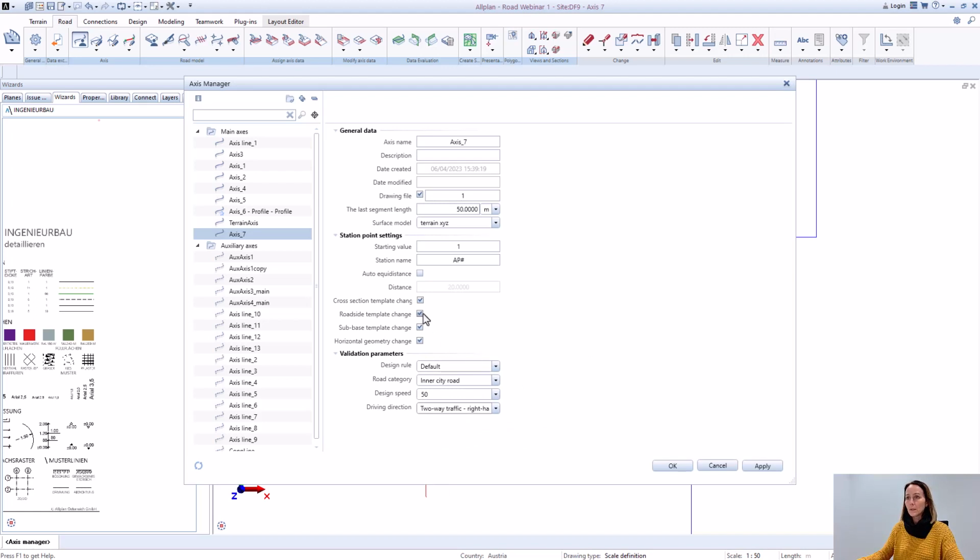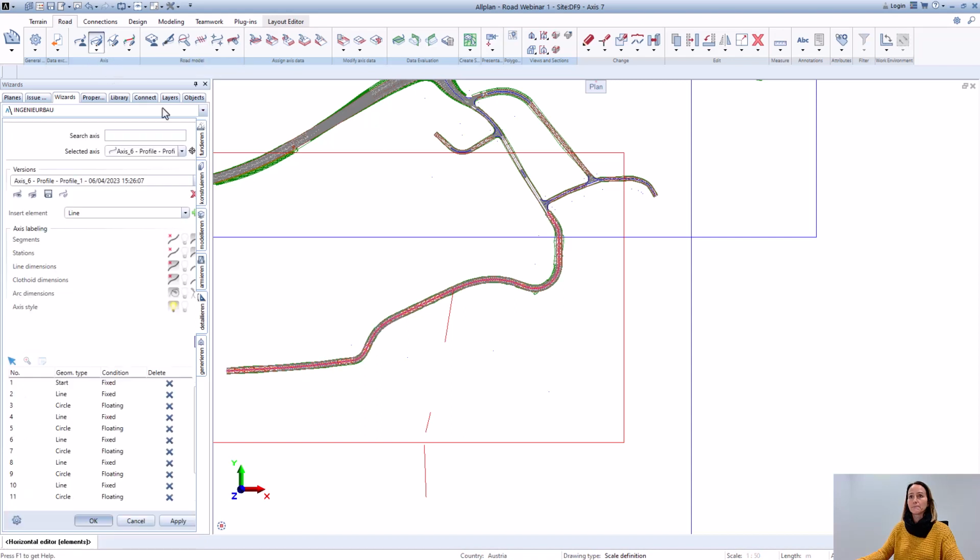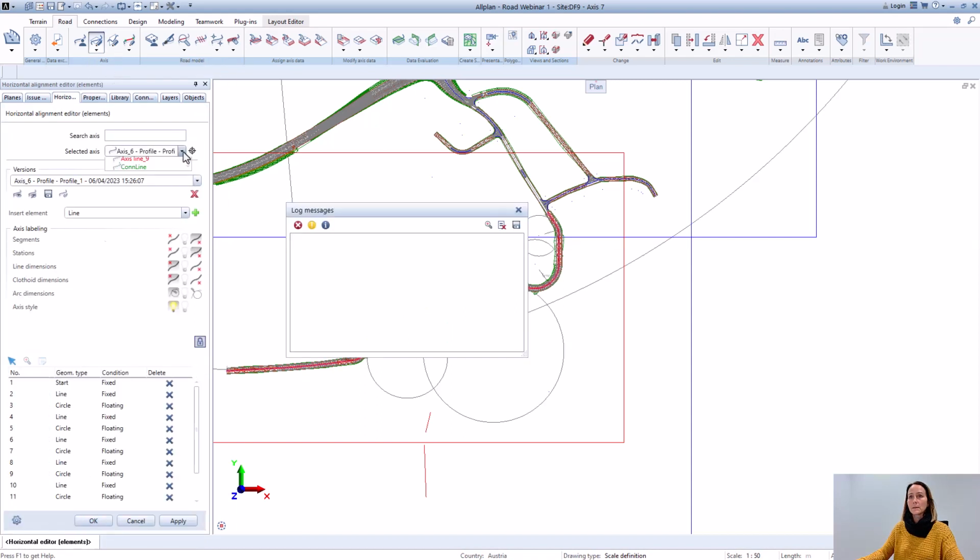Okay, we will have auto equidistance for the profiles, not on every cross-section template change, just on horizontal geometry change, but you can always select on your own how you need it. So we create an axis file, and we will now do the axis in this file. Go to the horizontal editor and select axis 7.